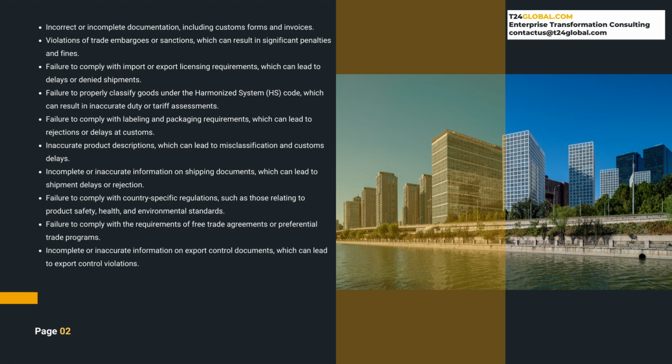3. Failure to comply with import or export licensing requirements can lead to delays or denied shipments. Businesses must obtain the necessary licenses and permits for importing and exporting goods. Compliance with licensing requirements involves understanding licensing regulations, obtaining licenses and permits, and tracking expiration dates.